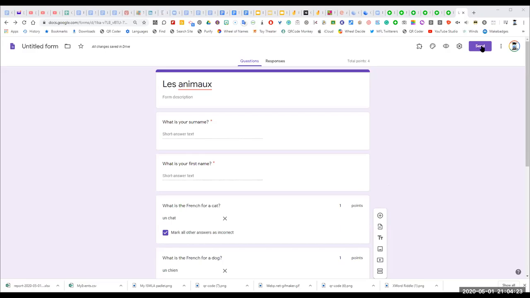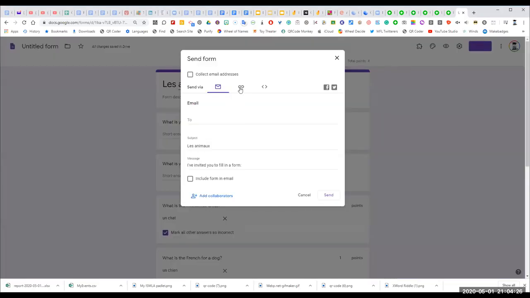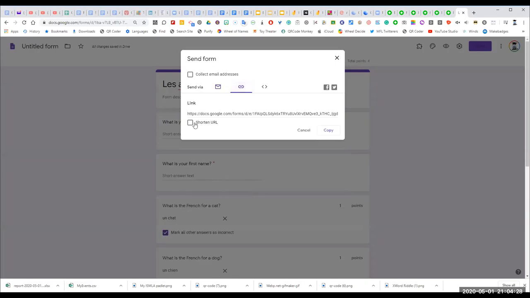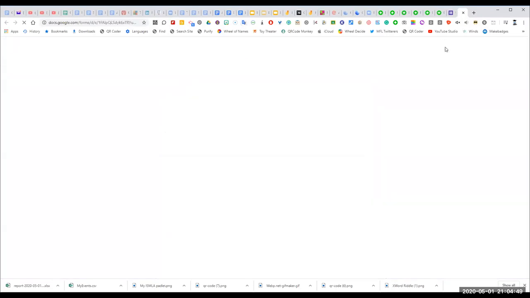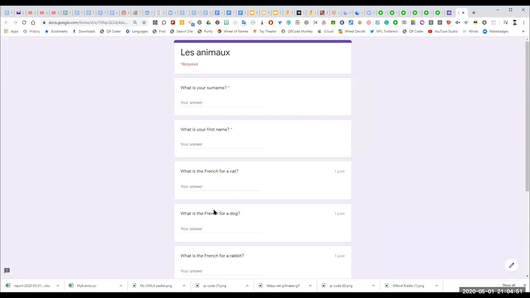So if I click send now, and I click on the link icon, and I click shorten URL, I don't have to do this last bit, but I'm going to do that, and I click copy. So you click the link icon, you copy the link, and then I post that in the chat for you. I know it's very simple, but can you just answer that very difficult vocab test on pets, to see what the form is looking like? That's what it should be looking like.